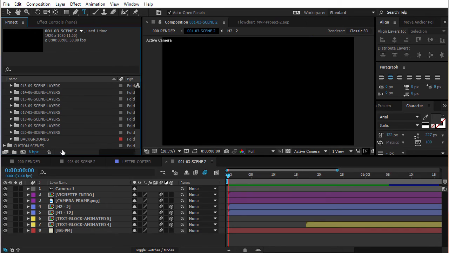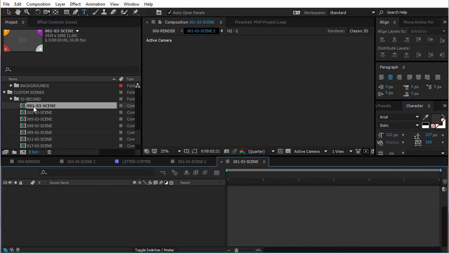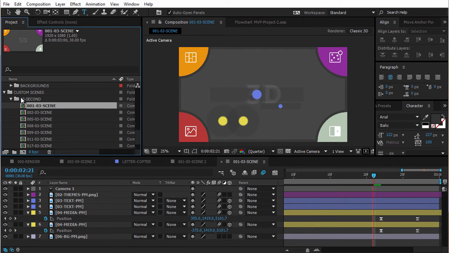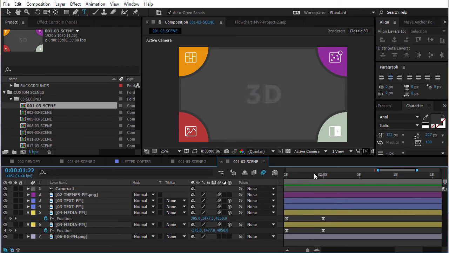If we come down to the custom scenes, we'll come down to scene, it's a 3 second scene 1, they're actually categorized into the length here. And we'll see that, okay, well, exactly the same thing is happening. We've got the blue text, the blue placeholder there in the middle, which represents the text, and then we've got these two media placeholders as well.